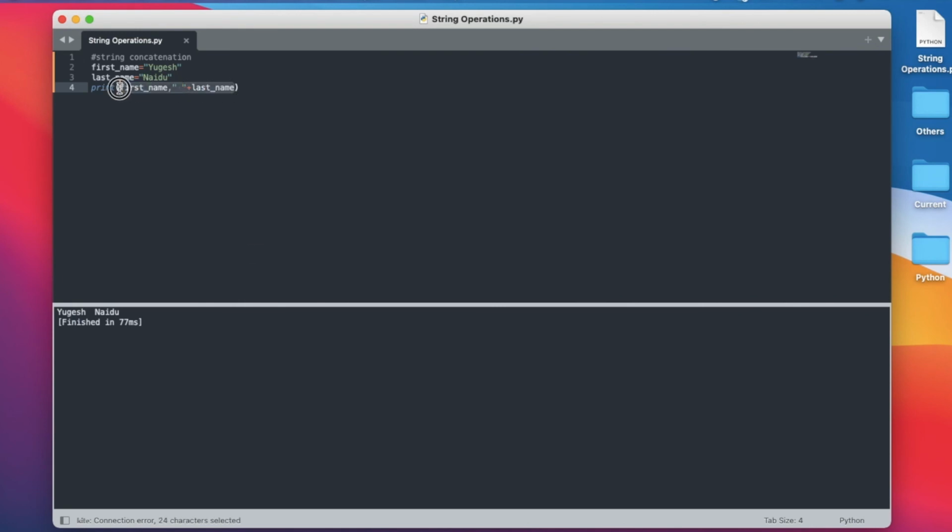I can even, let's say for example, do it on numbers. Let's say 4 plus 3. You get the result as 43. So it's not adding it. 4 plus 3 is 7. But in this case, it's actually just putting the strings together. It's just concatenating them. And the next one is called string repetition.